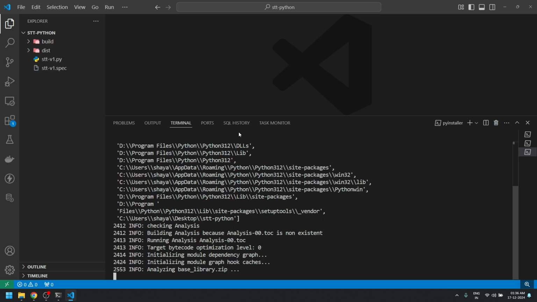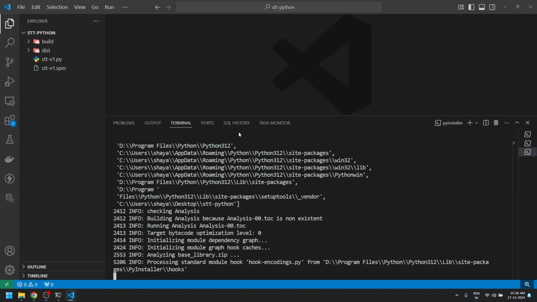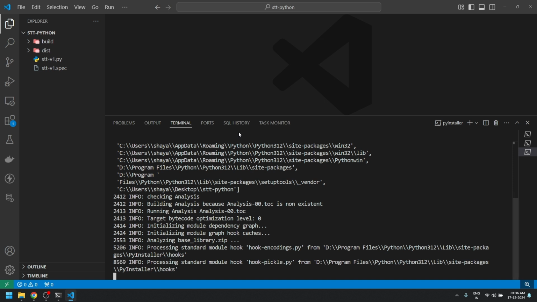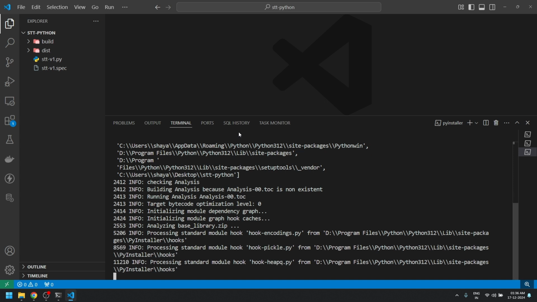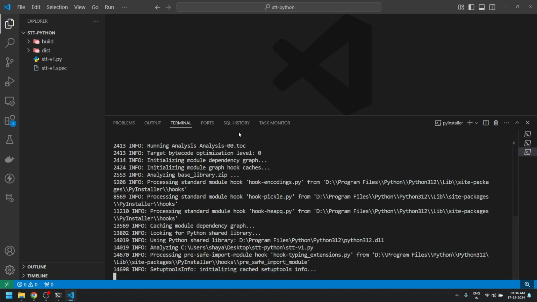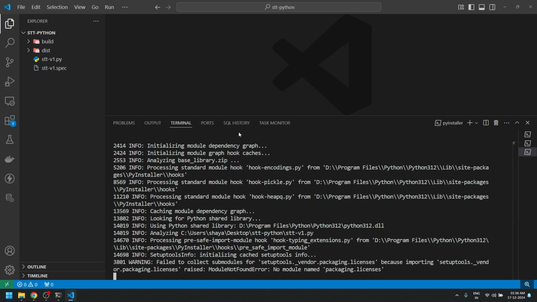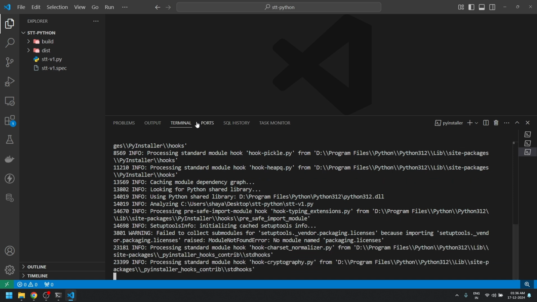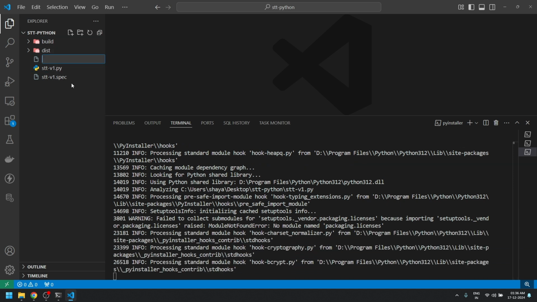Now we have to wait for some time. We have to give PyInstaller some time to bind our entire application into an executable file, which will run without even having Python on your computer. Take this exe file to any machine where you don't have Python. There also it will run fine, but you have to follow that procedure, the command.